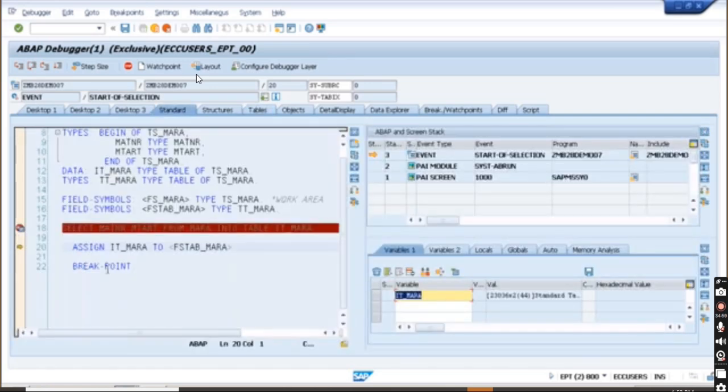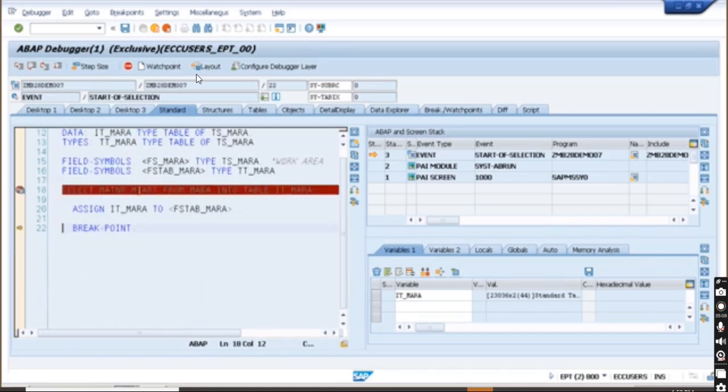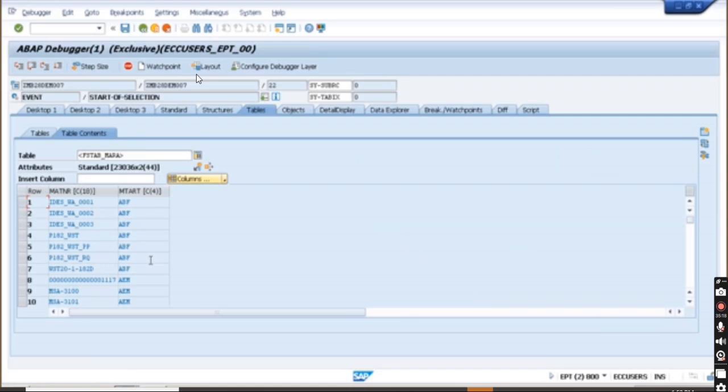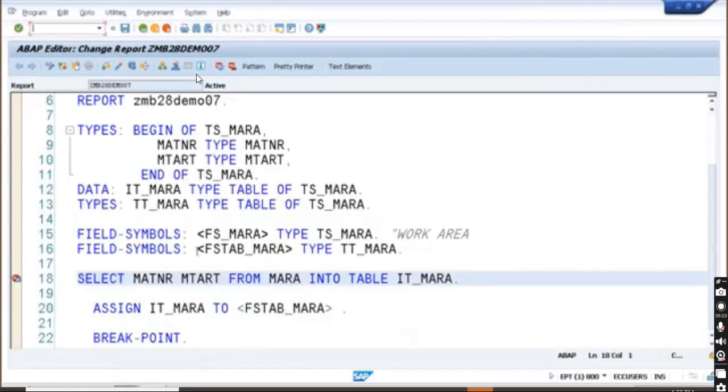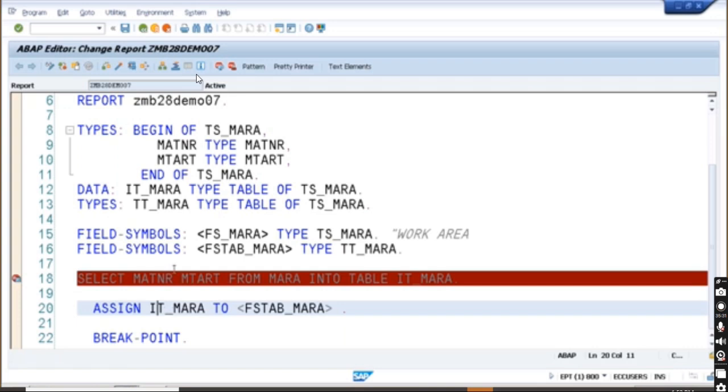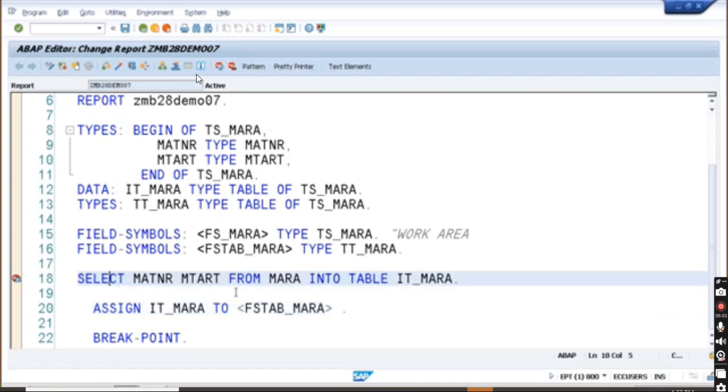Just go back, and here if you see, this field symbol is currently not assigned. After this assignment, press F6. Now this field symbol is also having the same number of records. Double click and you can see the same number of records over here. So how to assign an internal table to an internal table type of field symbol, we have seen it is the same as the data object, nothing more complex.